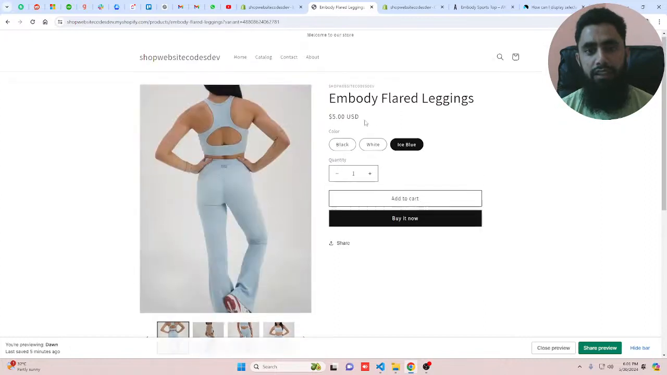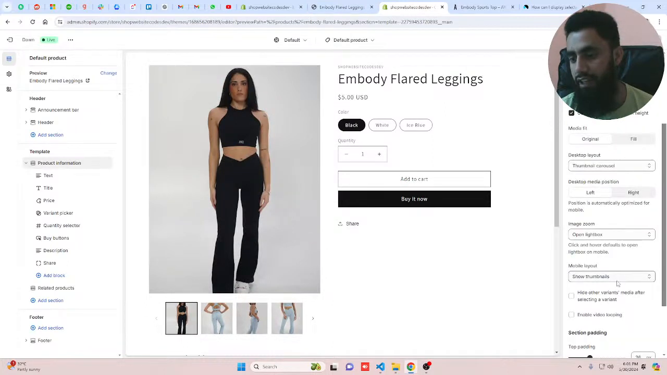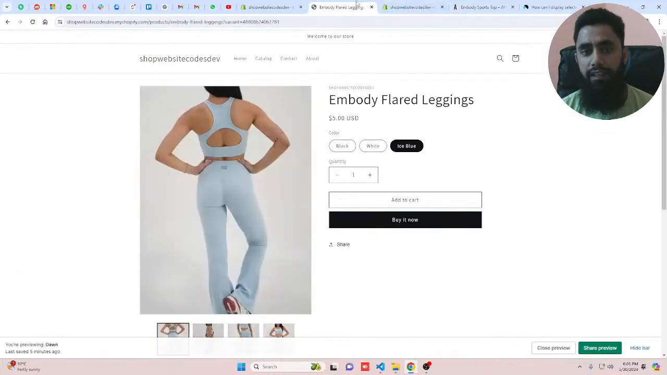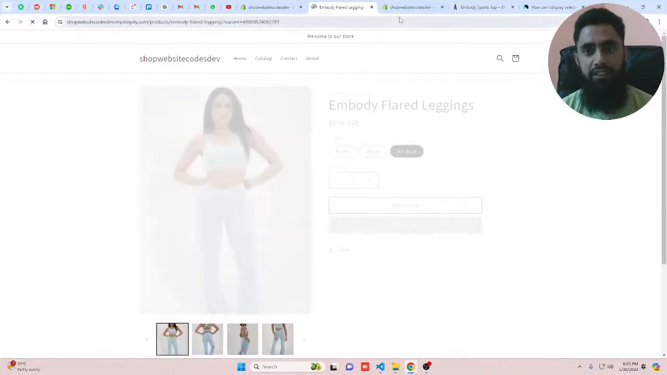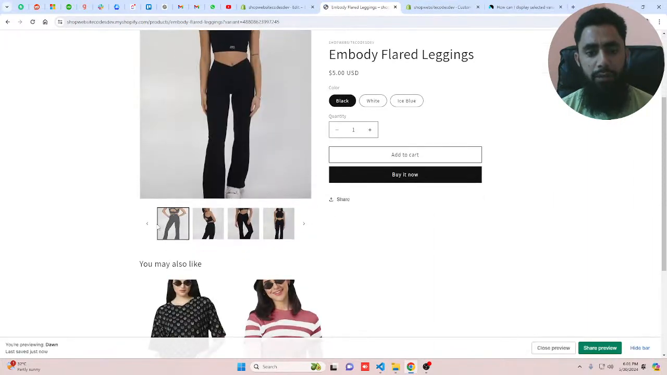All right, so if you want, you can remove that specific open lightbox. For example, I am putting it to no zoom, and then after you can refresh it and click on black, so only black color images are displaying.